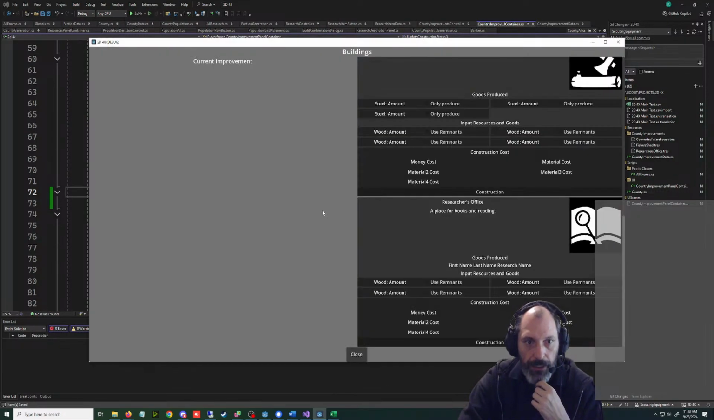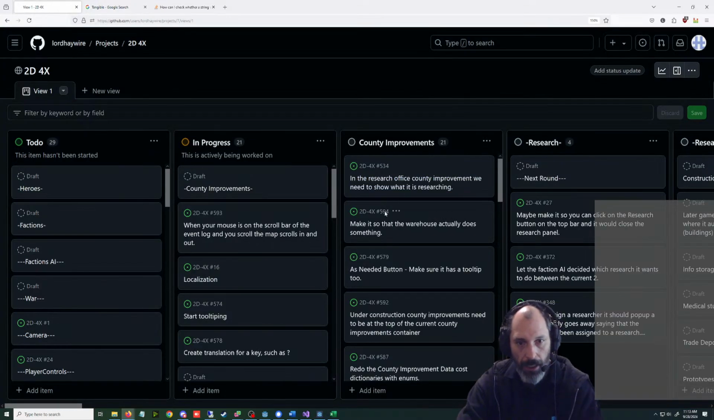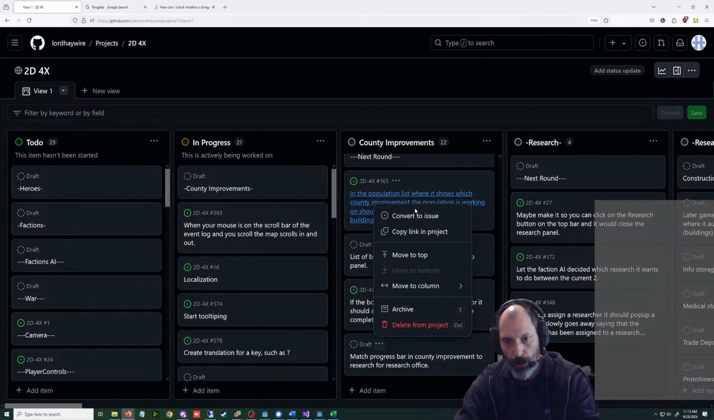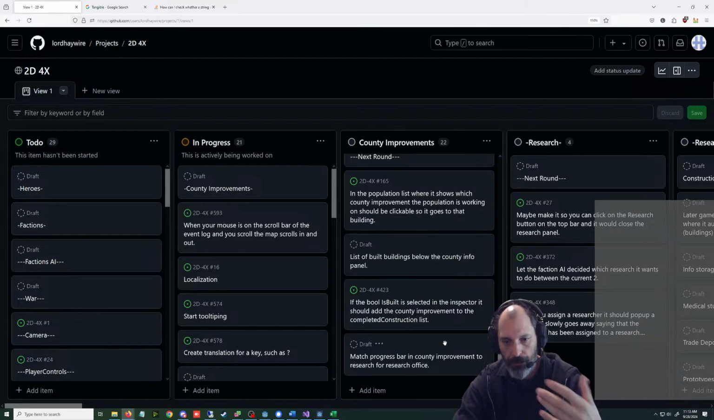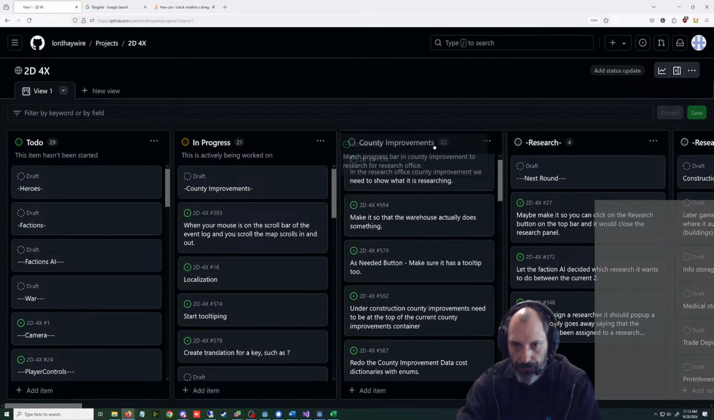I just thought of another thing. Okay, so let's say it's built. We're going to have that progress bar. I wonder if we should match the progress bar there. We should. I need to take some notes too, man. Match project progress bar in county improvements to research for research office. But luckily, what I'm hoping is that the struggles we're going through now will make life easier in the future as we add more things that do similar things.